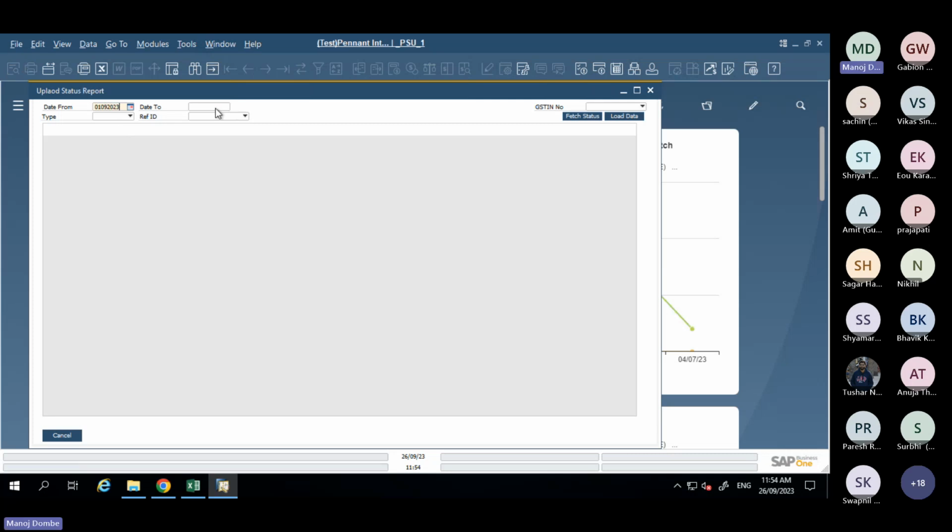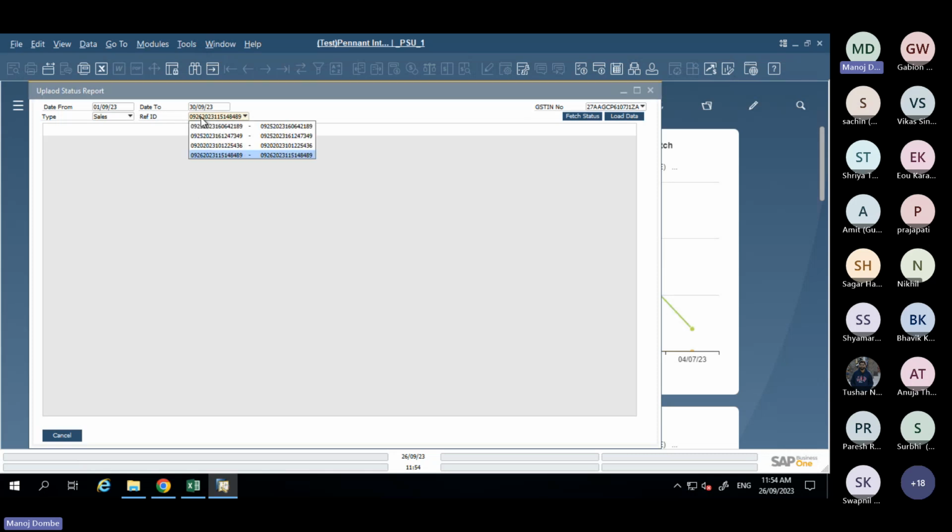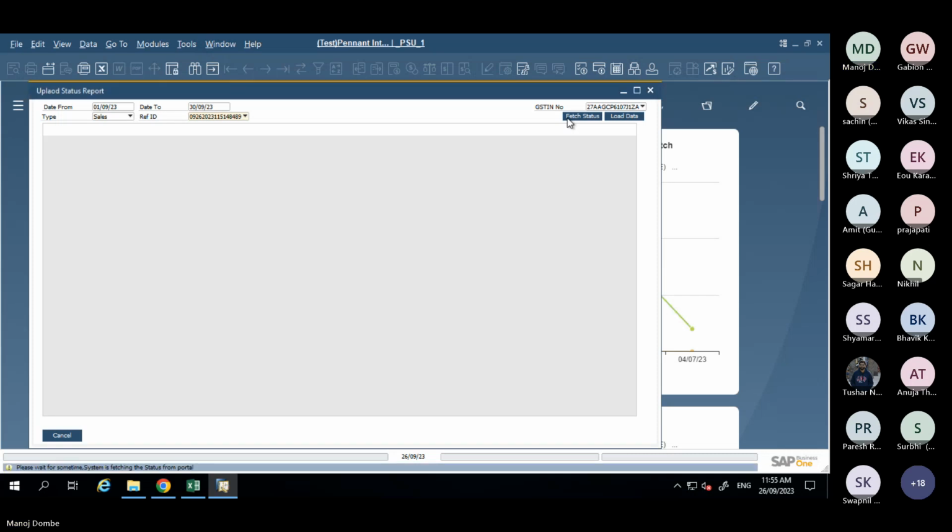The month was September. Then the GSTN number, sales. So this reference ID will be there for your reference checking. This is from the API of Logitex. So we need to select this. There will be a single reference ID each time. Now we have not checked the last 2 to 3 reference IDs. So it is showing this reference ID here. Then the fetch status. We have to click the fetch status. It will get the status and then load data.